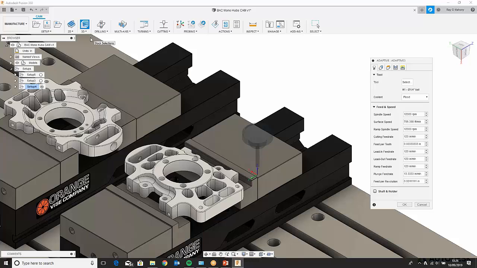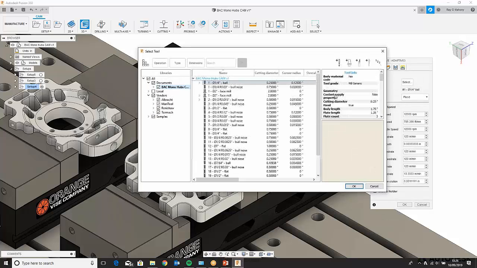Like anything in this case, what we really need to do is select the correct tooling for this particular machine strategy. In this case, I'm going to come along here and select, again from the tooling library, the tooling that I want to use. In this case, I'm going to specify that it's going to be a round bull nose tool with a slight radial fillet end on the tool as well.